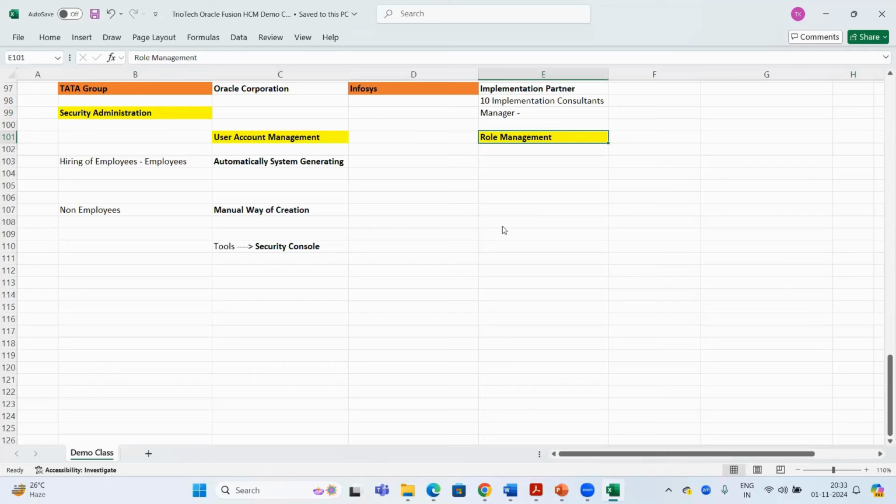Please excuse me for the background noise, because beside the office, some crackers are going off here. Sorry for that. So we have a concept called role management.